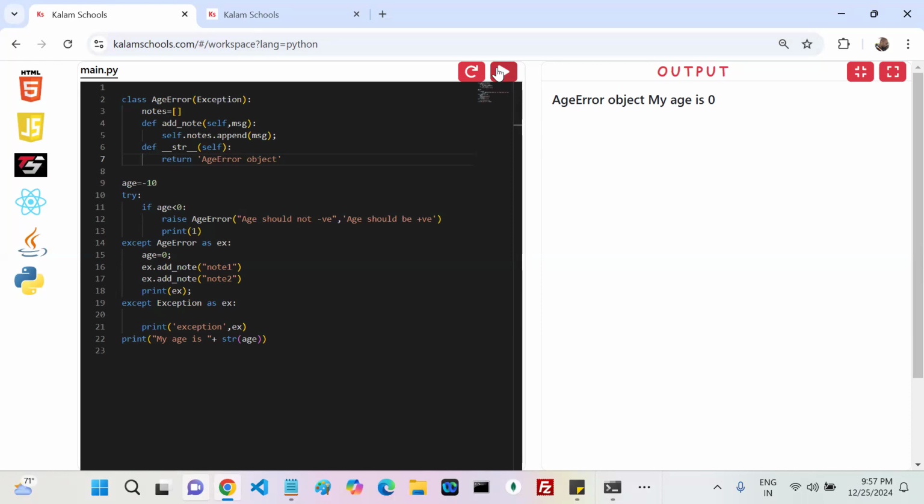I don't want to get this message. I want this notes information, the actual exception related information. All this stuff I want. Then how?